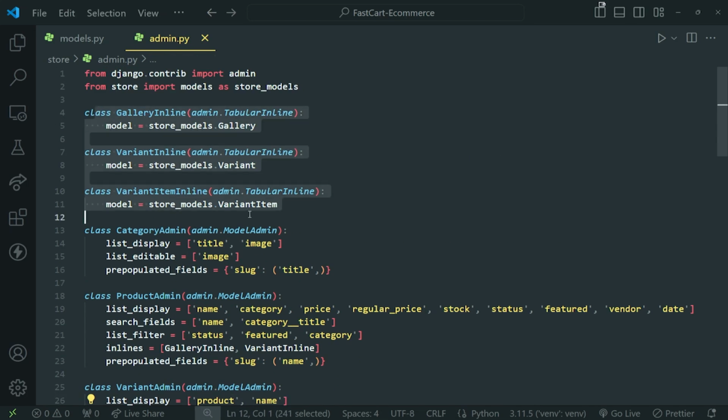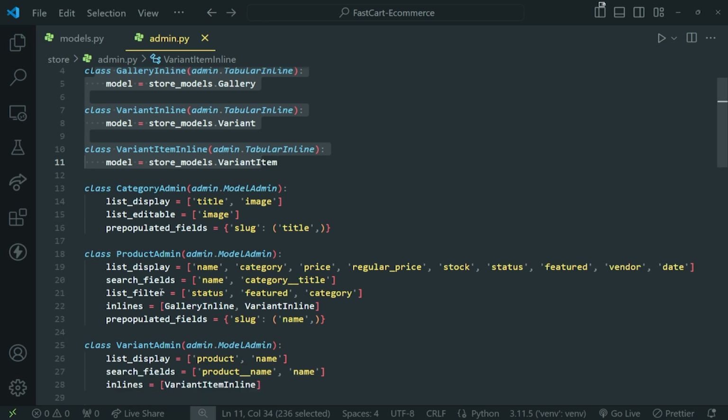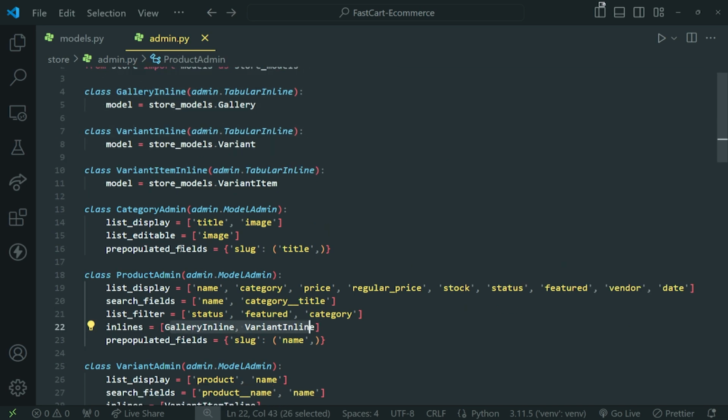So these ones here are inlines. All this will be related to a particular product. A particular product should have a gallery, multiple items in its gallery, right? And it should also have multiple variants, right? So that's why we have created inlines for gallery and variants and passed them in here to the products admin, which means that we can add multiple gallery images and also multiple variants from the products. I will show you guys this later.